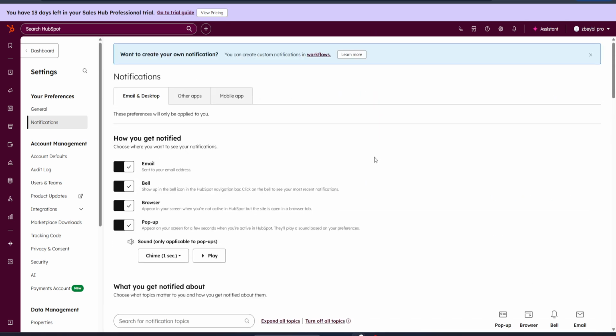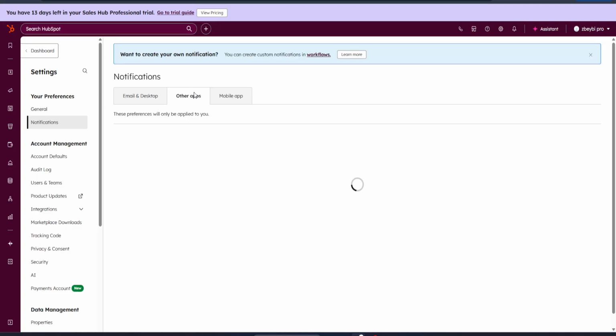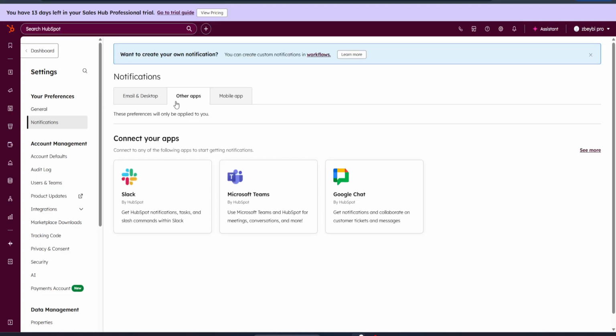Think about areas such as email opens, link clicks, form submissions, and more. Tailoring these settings can help you stay ahead, allowing you to engage with clients at the most opportune moments. It's all about honing in on what drives your sales process forward effectively.